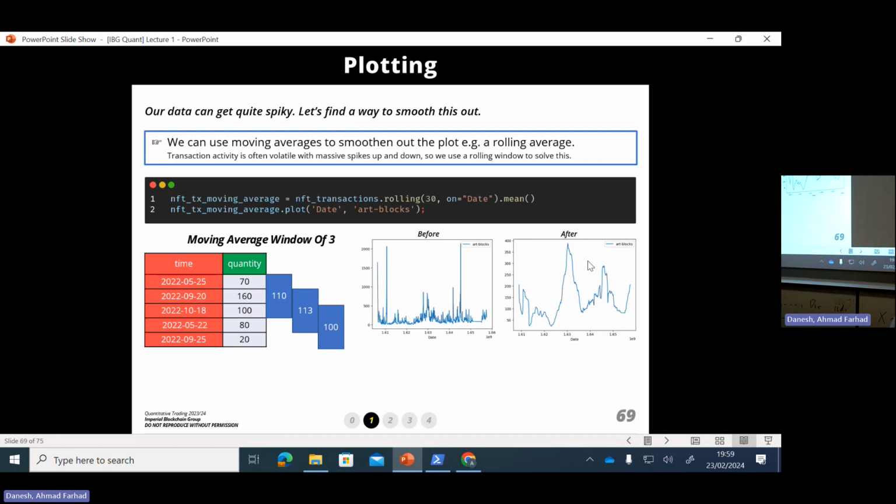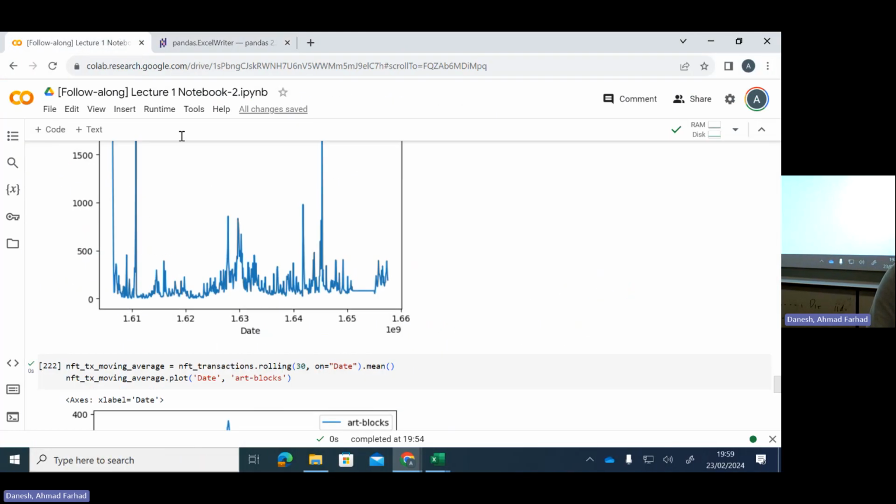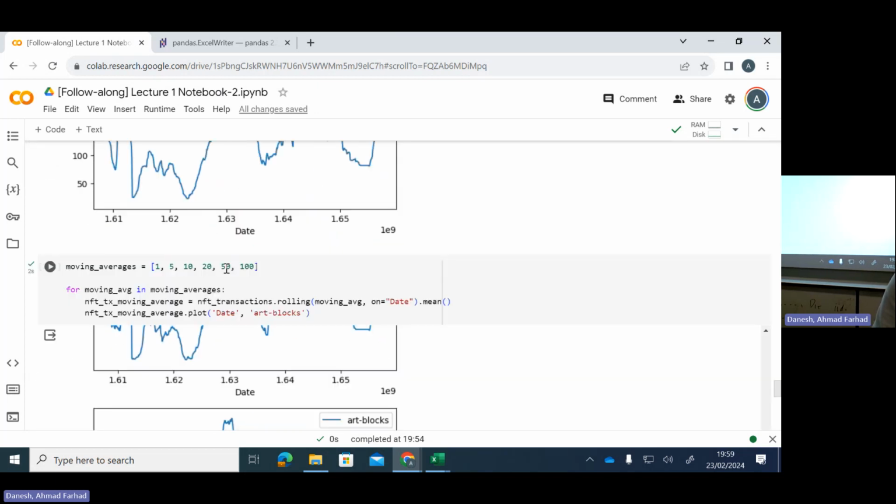So we had one very big spike here because there were lots of spikes, but on the other days it wasn't so much on a 30-day moving average. The axes here, unfortunately, are not the same, because we've got 450 to 400, 0 to 2000, and also the dates are still not done in the correct format. So if we show you that here, that's essentially the moving average, the rolling, and we've just said, can you just look at the Art Blocks NFT, and that's what it produces.